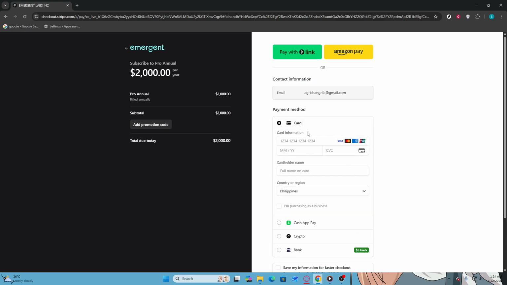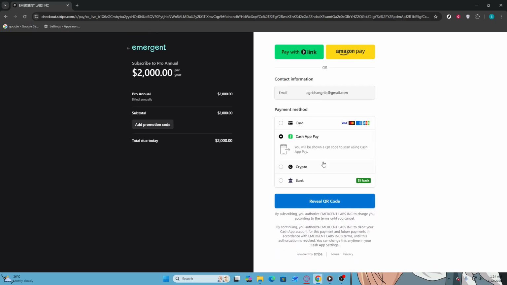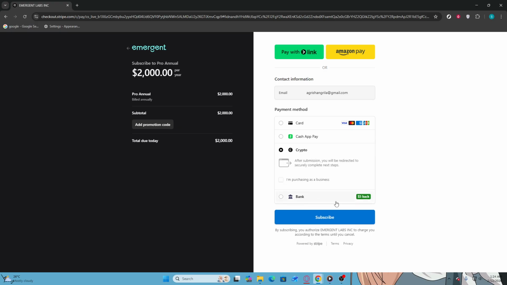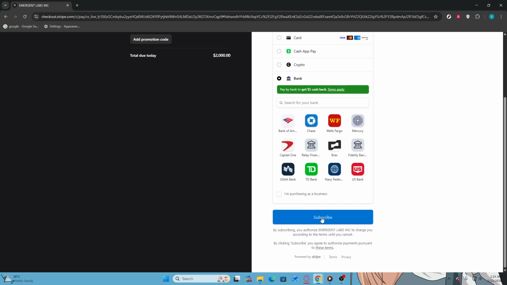Options typically include card. If you choose to pay by card, click on Card and enter your card details in the fields provided. Ensure all information is accurate to avoid payment issues. For alternative payment methods, you can select Cash App Pay, Crypto, or Bank. Click on your preferred option and follow the prompts. Once you have entered your payment information, click on Subscribe. This action will finalize your upgrade process.